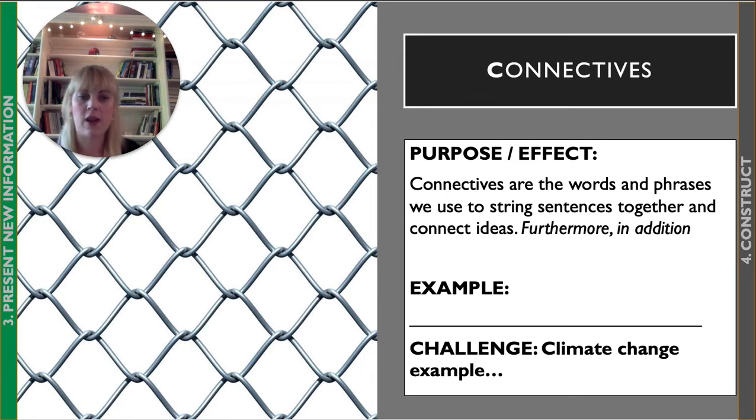Okay, so hopefully you've written down some of your examples of connectives, like furthermore or in addition. You could have had words like moreover, on the other hand, similarly, therefore. These are all excellent connectives that you can use to develop your sense of your argument formation. Okay, so add some of those to your example list.